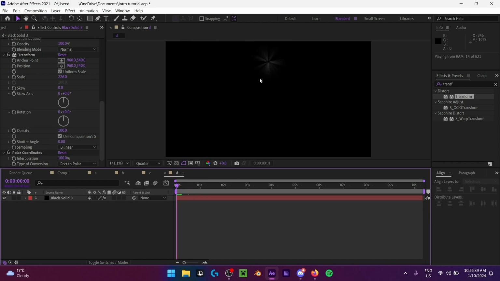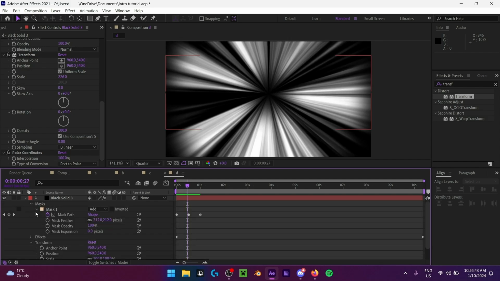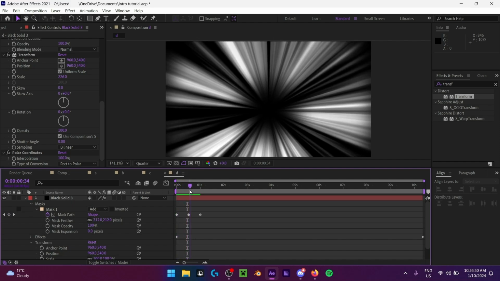But you can see, look at this. Why is it doing that, huh? Well, that's because we have to change the mask's blending type. It's weird. It works. I don't know why it does. It just does.